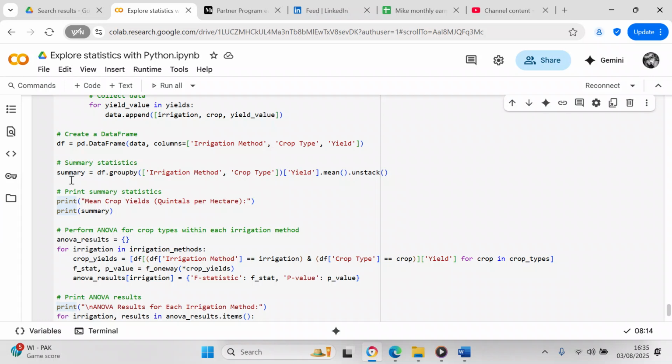Now we summarize the statistics. So summary equals df.groupby(['Irrigation Method', 'Crop Type'])['Yield'].mean().unstack(). Then we're going to print the statistics. So it's going to be mean crop yields, quintals per hectare.